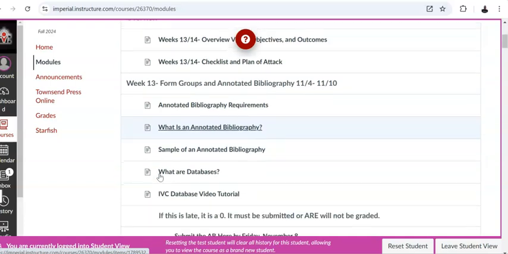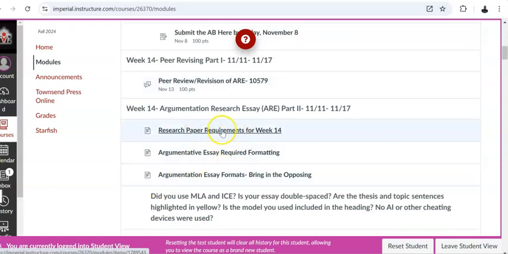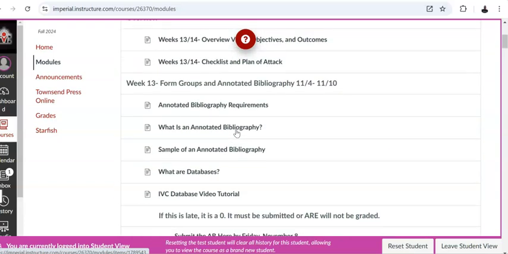If you have not watched the research prompt requirements yet, do that first so you understand what you're looking for in the annotated bibliography. I'll talk about it briefly, but the research video goes into it more. So annotated bibliography, let's click on here.